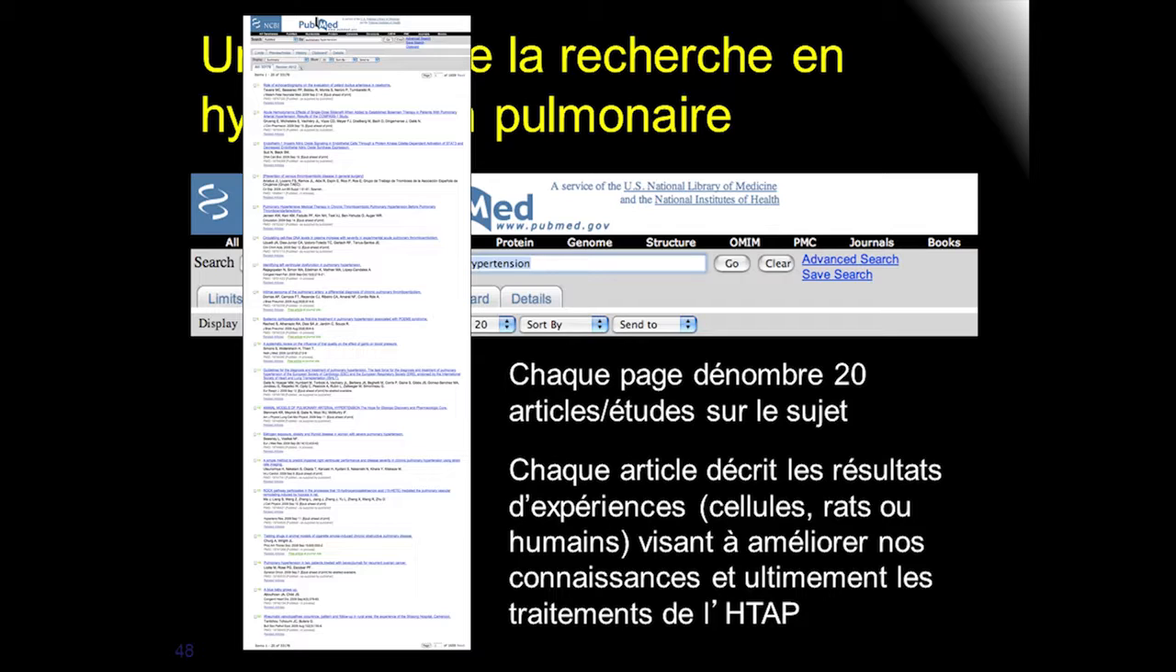So we see a page like this that pops up, which contains 20 articles, 20 studies on pulmonary hypertension, and each article describes the outcomes of experiments on cells, on animal models, on humans, aimed at improving pulmonary hypertension. Specifically, among my students, each title corresponds to the equivalent of 1 year's full-time work, just to give you an idea of the scope of this work. But you will not see a page like this. If you put in pulmonary hypertension, you will get 2,600 pages popping up.